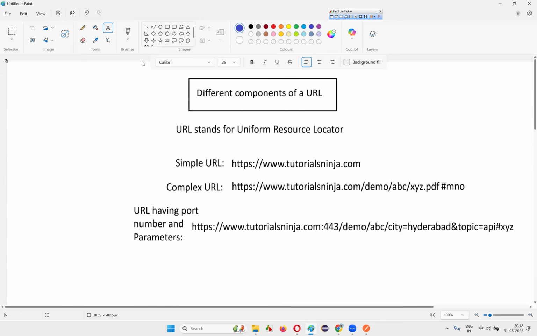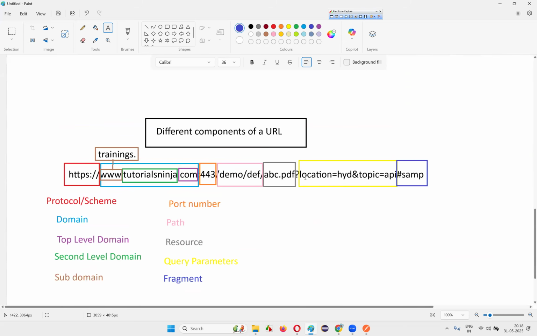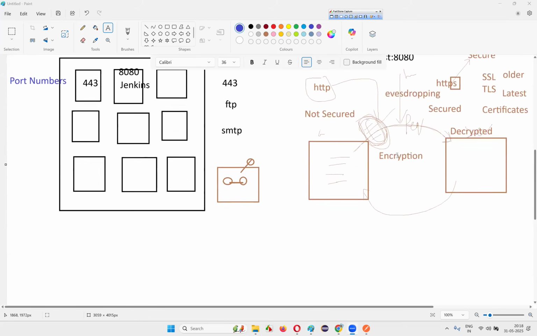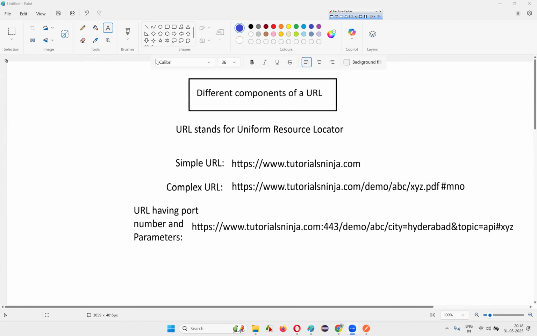Here a question mark should be there. Here you see whenever the query parameters start, right? If you see this example also, whenever the query parameters start, after this resource or URL, there is one symbol. What is that symbol? Before the query parameter starts, a question mark symbol should be there. Here I was making that mistake.